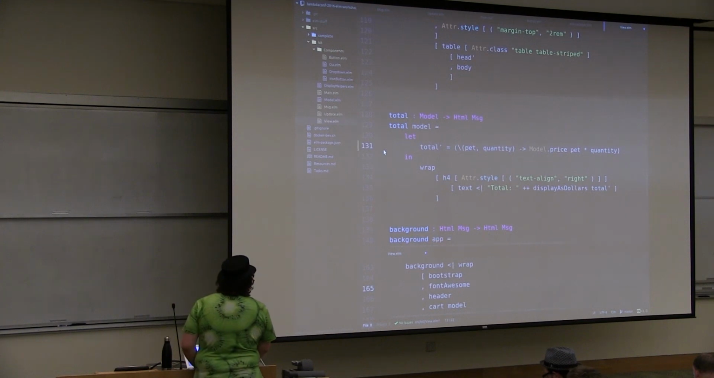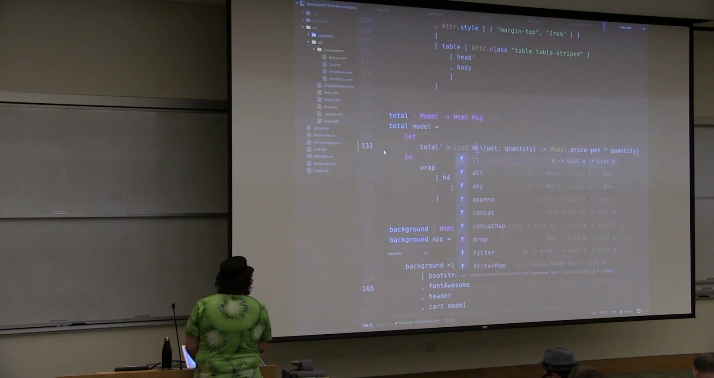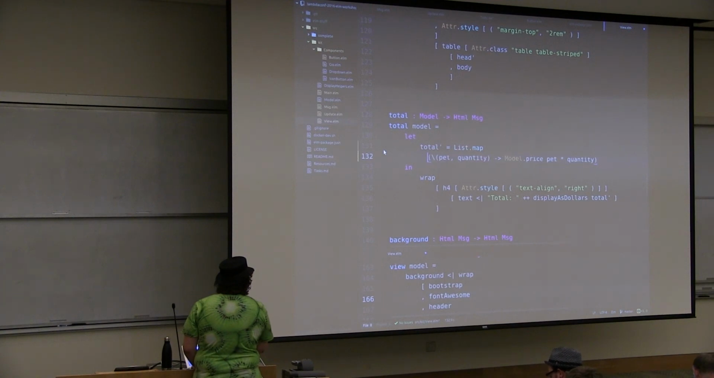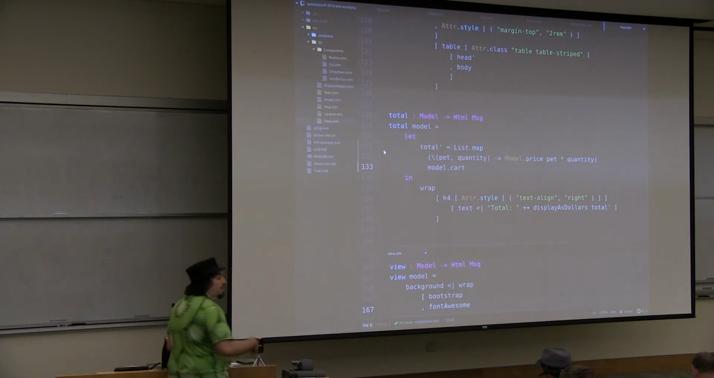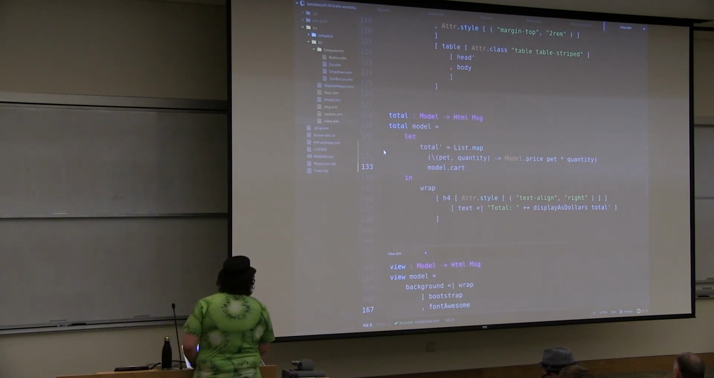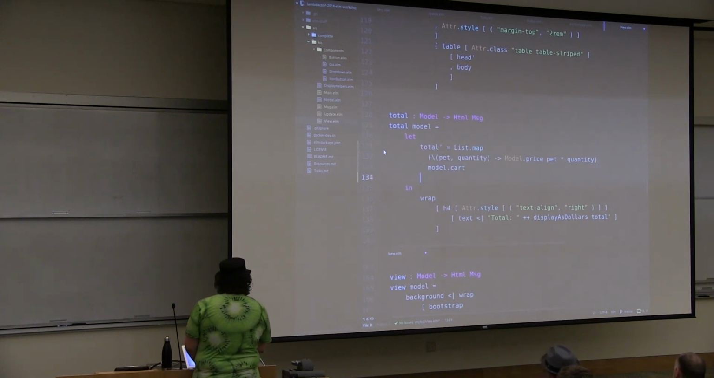So what I'm going to do then is we'll say List.map. This lambda will be the function we pass to map. And then we will say model.cart. And that will give us a list of floats, each one representing the subtotal for that line item. Does that make sense? But we need the total for the whole cart. So I'm going to just pipe this into another function, List.sum, which will just add those up for us.